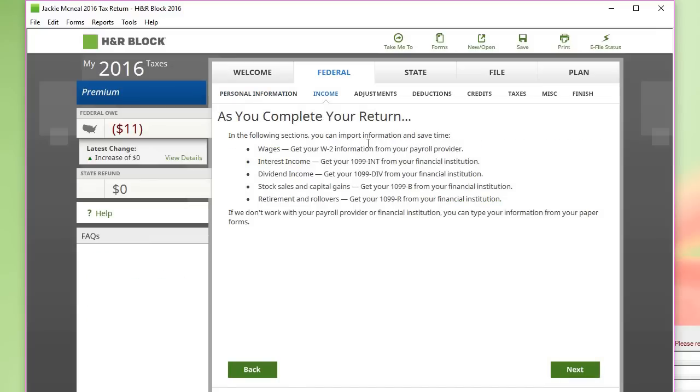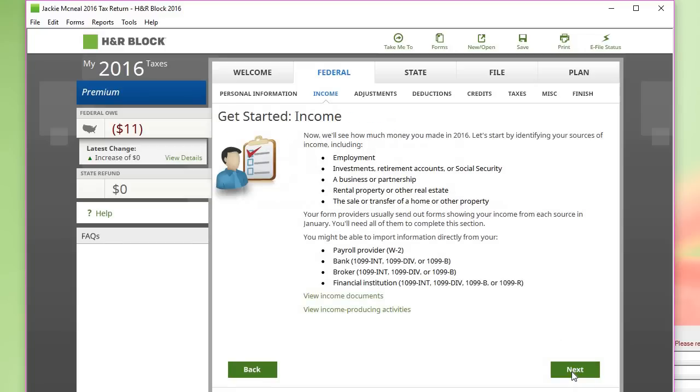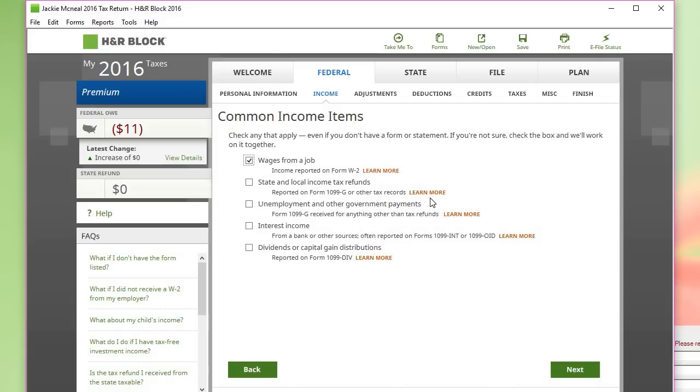Alrighty, next, they're telling you to make sure you have this information at hand. This is income information, whether you got a W-2, whether you got interest from a bank, dividends, retirement, etc. Okay, and this is just telling you how to get started. You can read over that if you like. Alrighty, so here I'm just hitting wages from a job. If you had wages from a job and you had unemployment, plus you had interest income and you had dividends, and you had received a state and local income tax refund, you would put that here.